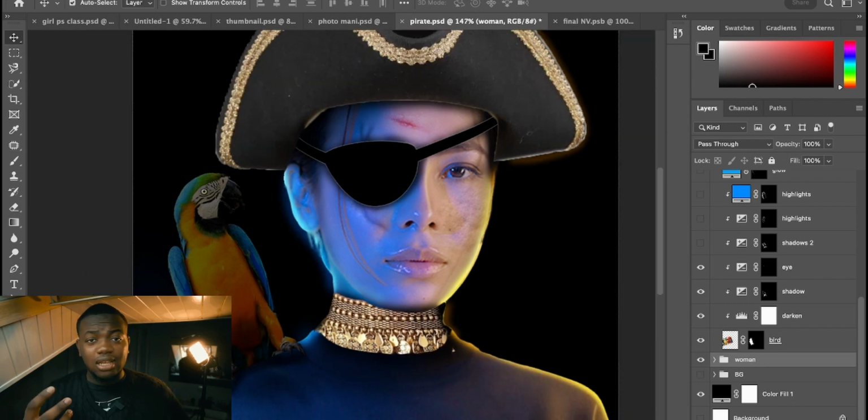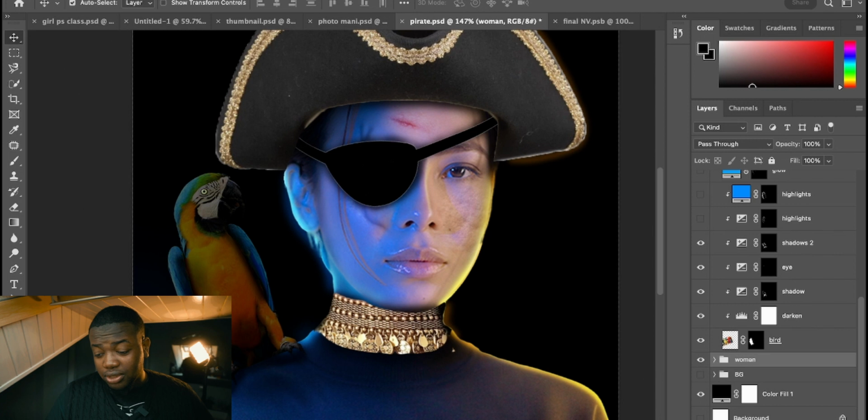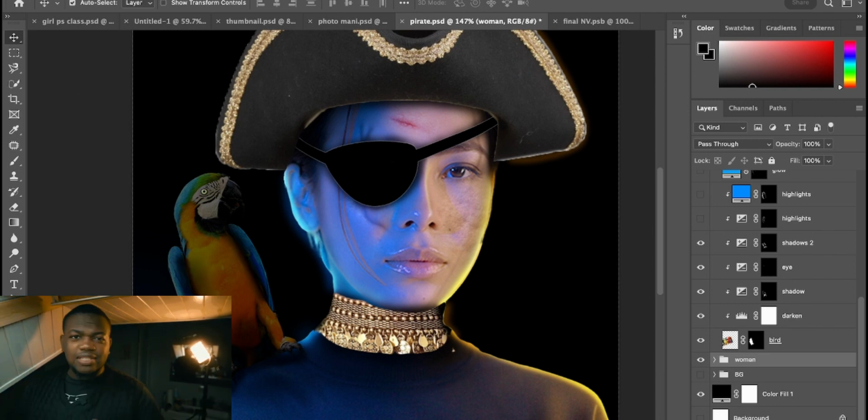I brightened the eye of the bird because I thought it's just an interesting look to have the eye looking at you and kind of glowing. And then I added more shadows, and these shadows kind of give the wings a 3D look. It just gives it more depth.